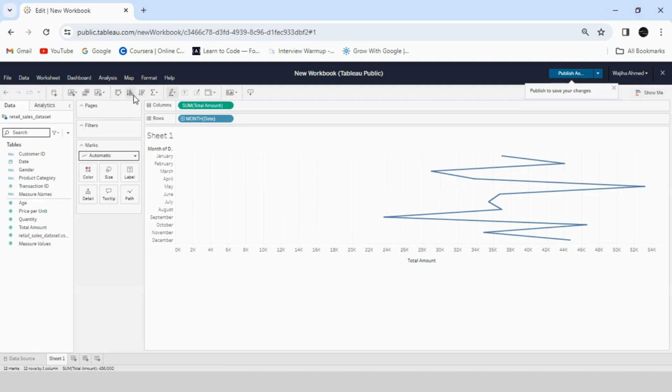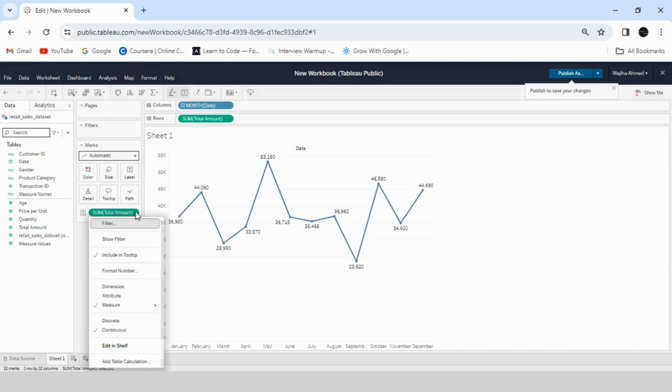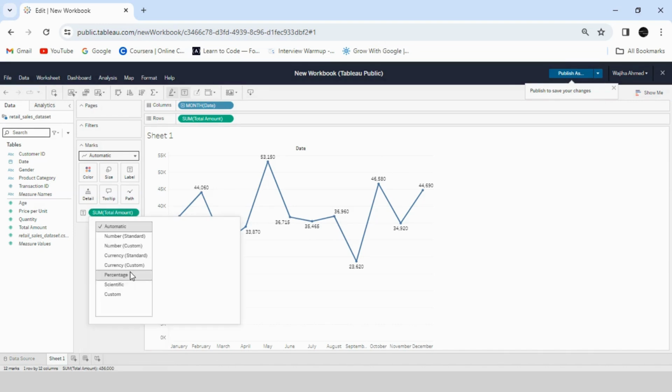In our data we have the month on our y-axis, but we wanted it on the x-axis. So I choose this swap rows and columns, and our data is clear. Now I wanted to see the total amount as sales in the label, so I drag my total amount into label, and now I right click on this total amount and choose format number.